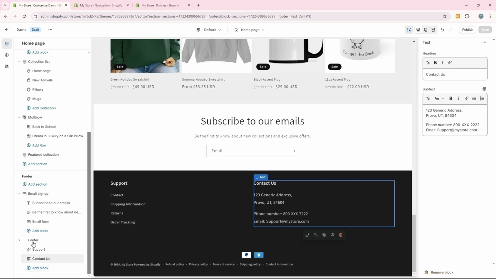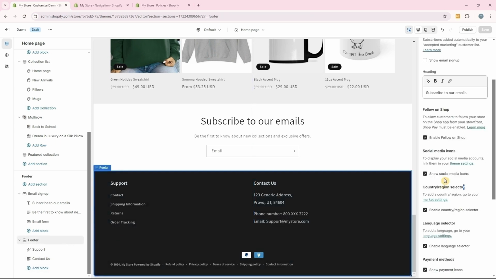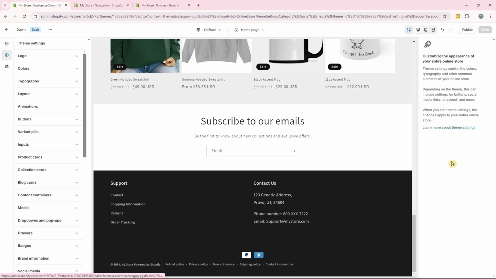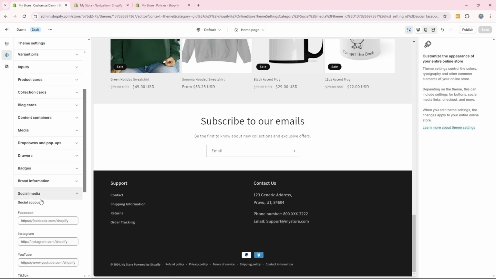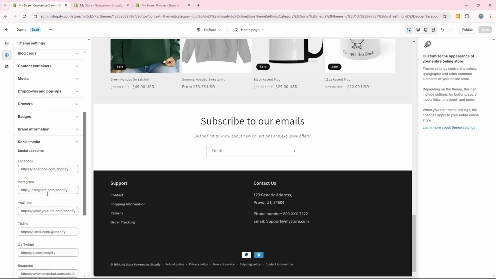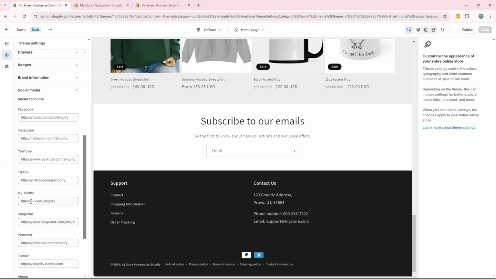Now let's go back to our footer section. I want to highlight the show social media icons. If you want your social media icons to appear on the bottom of the page, although this is checked, they are not appearing right now. You just have to click on theme settings as well and go to social media, which is down here, and enter the URLs. Going to the YouTube URL, entering my channel URL here, click save. And as you can see, there's a YouTube icon that showed up as soon as we entered that.